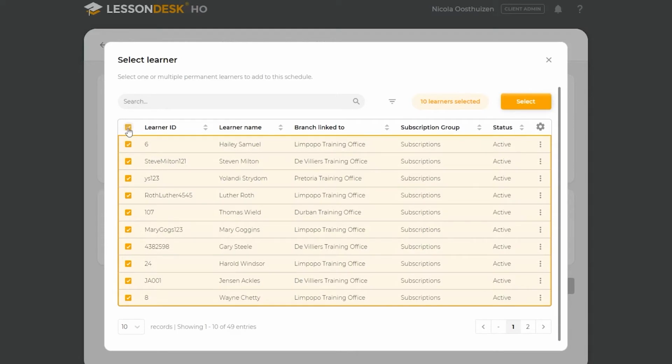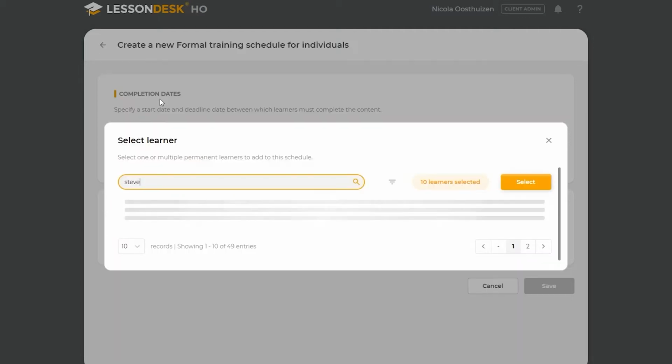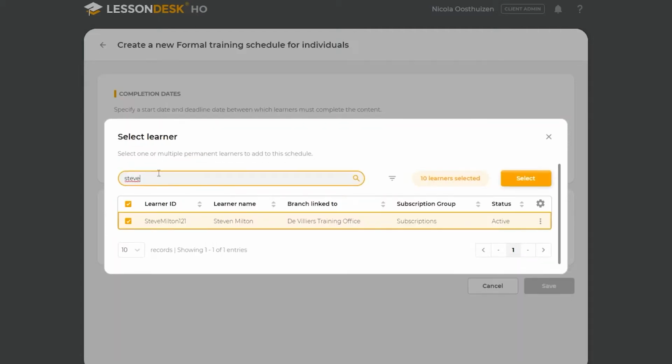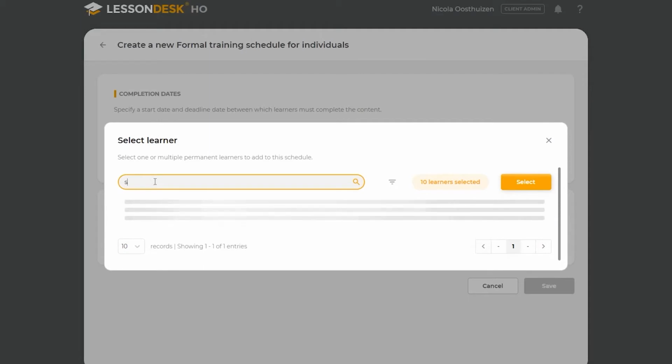You can also use the search feature to look for a specific learner. Simply type the learner name in the search field over here and select the learner. To return to the learner list, all you need to do is clear your search bar.